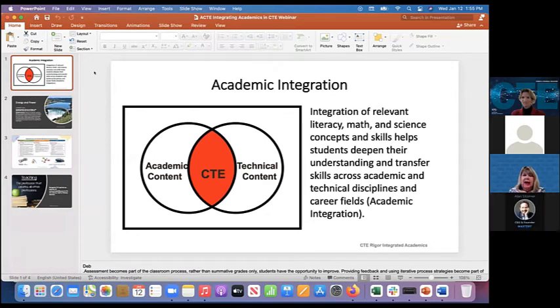When we look at academic integration, we are aligning and integrating the relevant literacy, math, and science concepts in context. So we're not leaving the CTE course behind. It is beginning with the CTE course, and we're looking at where the natural integration of the literacy, math, and science can help deepen their understanding and transfer those skills across the academic and technical career fields.